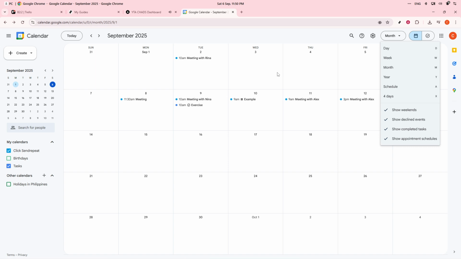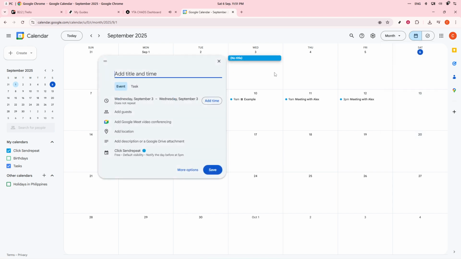Creating events is simple. Click the plus Create button or select a time slot directly on your calendar. Enter a title for your event, like Team Meeting. Then fill in the date and time, whether it's a single event or a recurring one. Add a location or Google Meet link if needed.